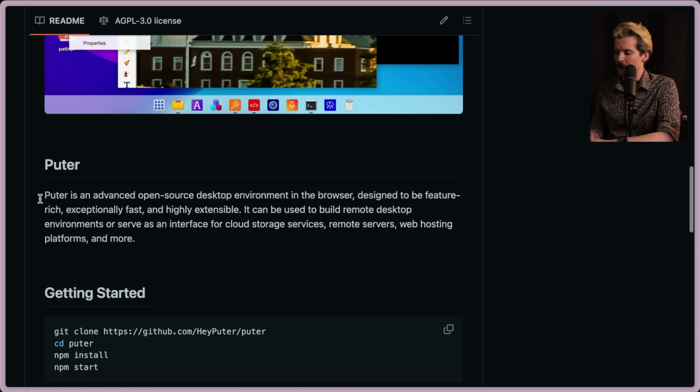There's a whole app store and ecosystem built in, a full dev center where you can publish and install new applications. So cool. Pewter's an advanced open source desktop environment in the browser, designed to be feature-rich, exceptionally fast, and highly extensible. It can be used to build remote desktop environments or serve as an interface for cloud storage services, remote servers, web hosting platforms, and more.